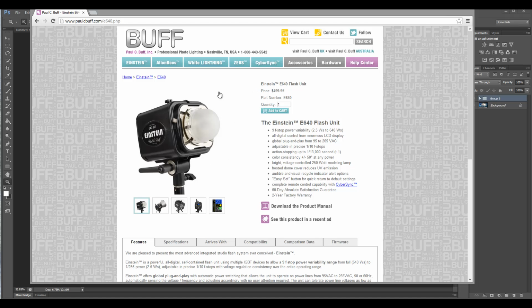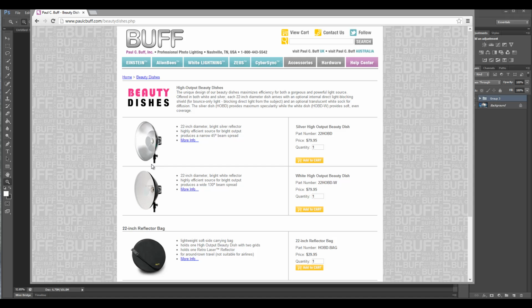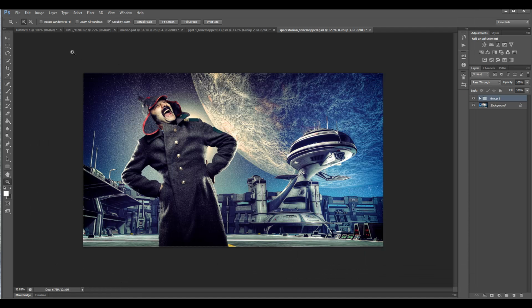Again, this is just an example of what I'm using, and I'm using some modifiers. In many cases, if you look at modifiers, there are many different ones, but what I mostly use is a beauty dish located just above the object, and just two lights on the back. That's all. It's a very simple setup. So let's look at how this setup works.